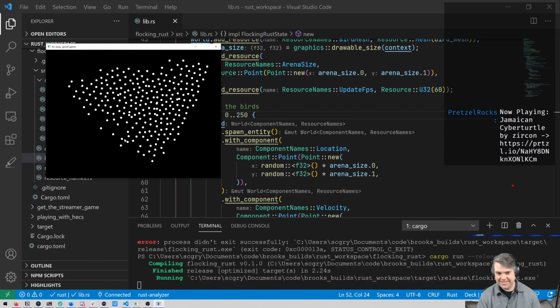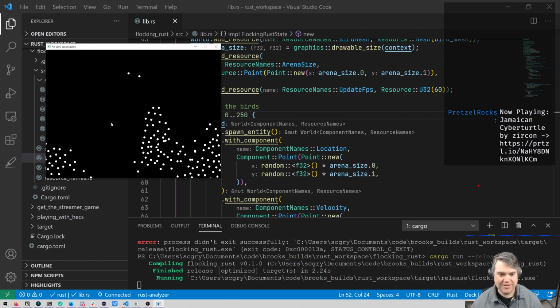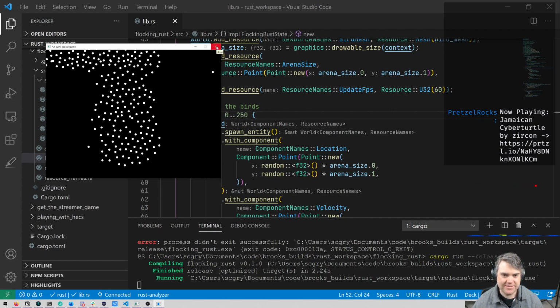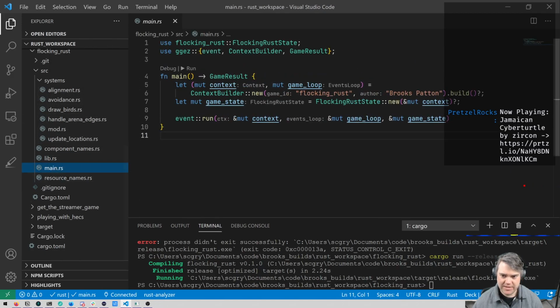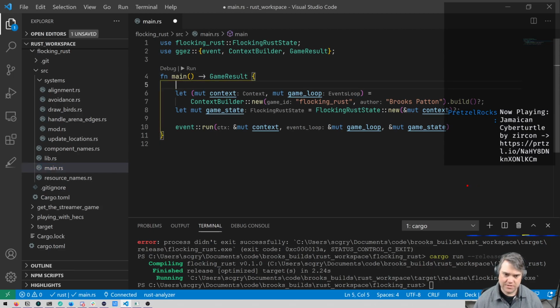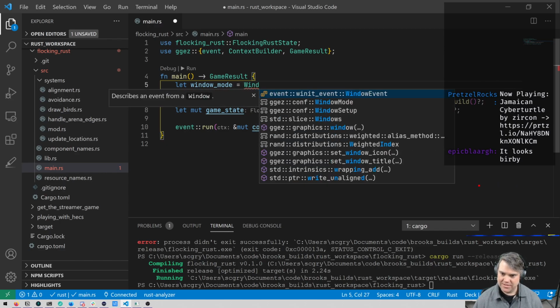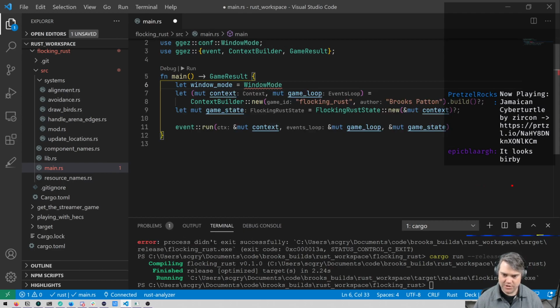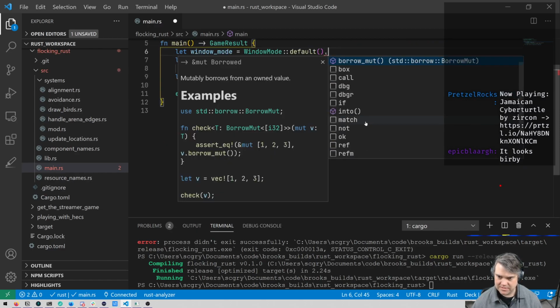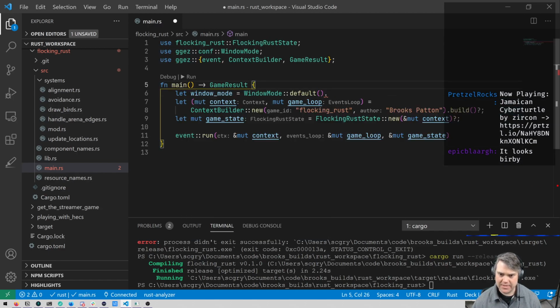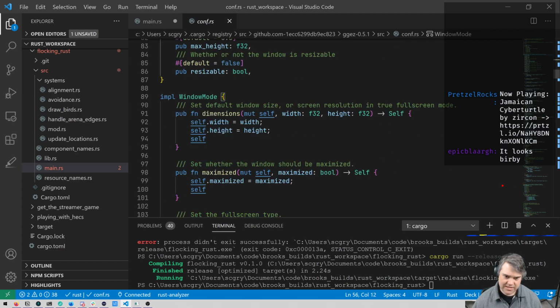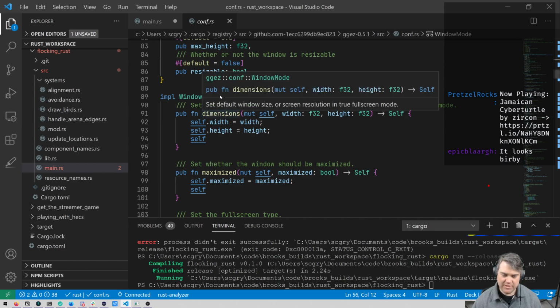I feel like they just want to be together a lot more. I wonder if I could. We can come to main. I know that there's a way to do it. Is it window mode? Yeah. Let's see. Window mode is equal to, default, dot. Oh, right. I keep on forgetting. What's the dimensions? Set the default window size. That's what it is. So dimensions.